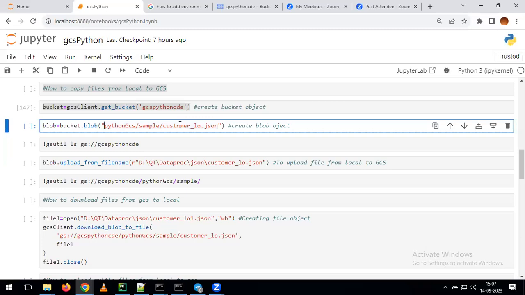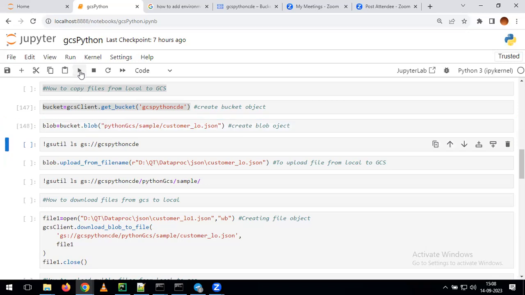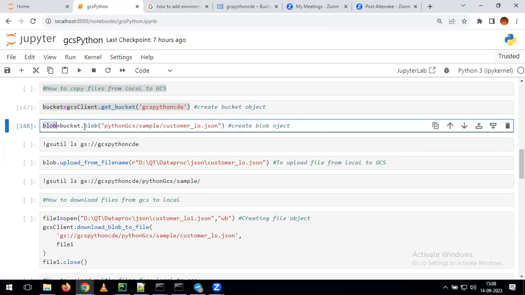With this, we are performing 2 operations at a time. We are giving the folders in the blob, and we are creating a copying blob object. At the same time, we are creating the folder and also copying the file. Okay, so see here, I'm running this line. With the help of this line, what's happening here? It is creating an object called a blob object. This blob object is referring to this path.